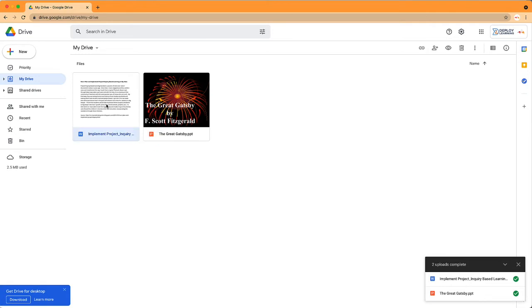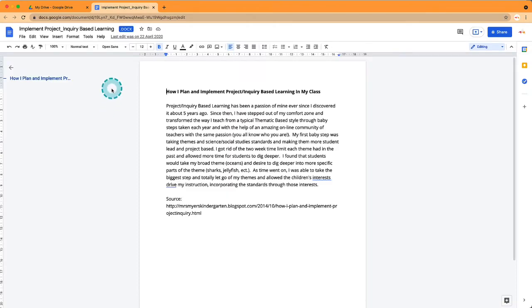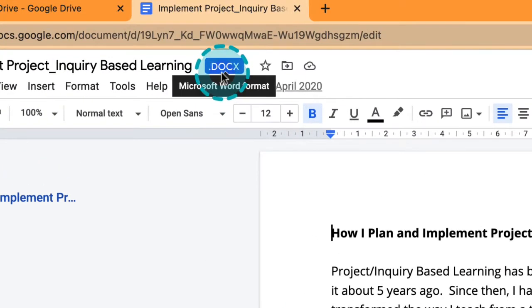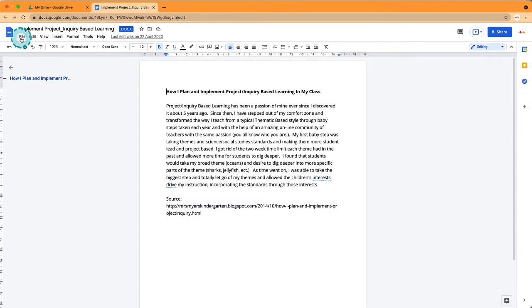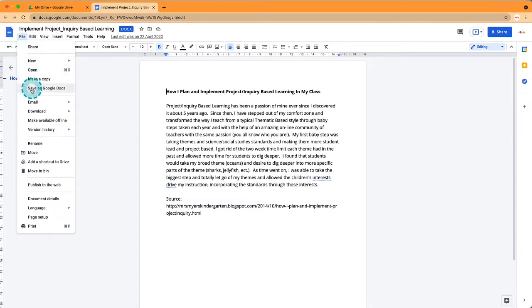When I double-click them, they open in a viewer. You'll see up by the title that it's still a Word document. I can come here to File and choose Save as a Google Doc to change it over to Google Docs. If you leave it as a Microsoft Word document, it will operate in most of the same ways.